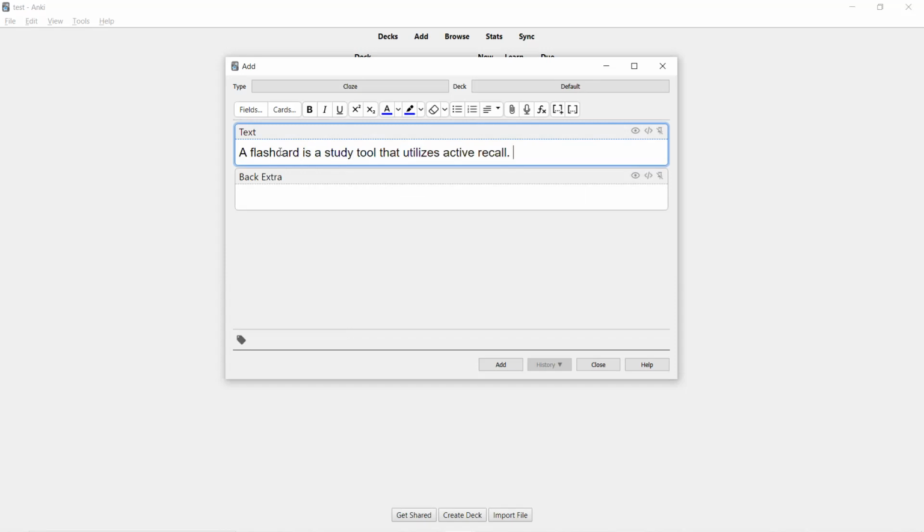Now, what closed deletion does is it allows us to hide certain words that we want to be studying. Imagine turning this fact into a fill in the blank. If we wanted to test ourselves on what a flashcard is, we would write a fill in the blank like this: a blank is a study tool that utilizes active recall. Obviously, if we see that card, we want to think, oh, what is it? Is it notes? Oh no, it's a flashcard. And then that's our question.